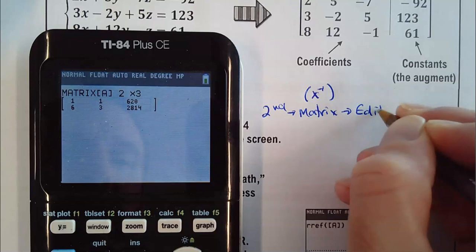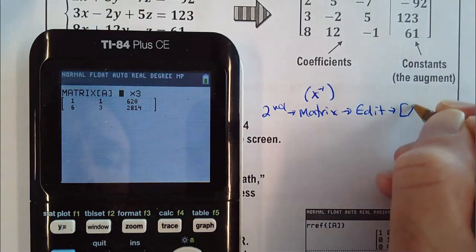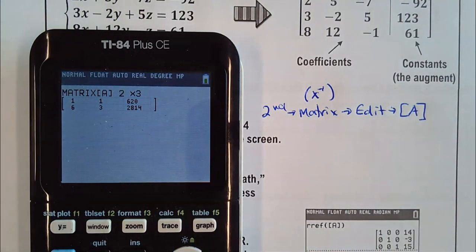So over to edit, and then A. And if you want to use B, you can use B. I don't care which one you use. Just remember which one you use. It does ask you for the size.